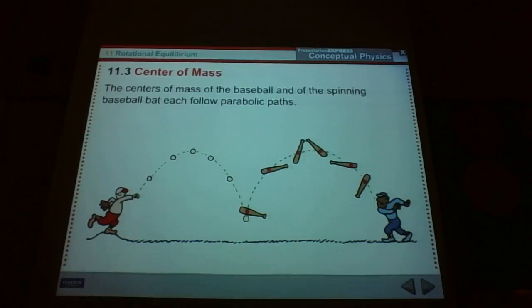So for example here, you have a ball. Well, a ball is very spherical, so you already know that the center of mass is going to be in the center because it's mostly equal throughout. However, a baseball bat, okay, the center of mass is more closely focused towards the larger end of the bat because that's where most of the mass is.